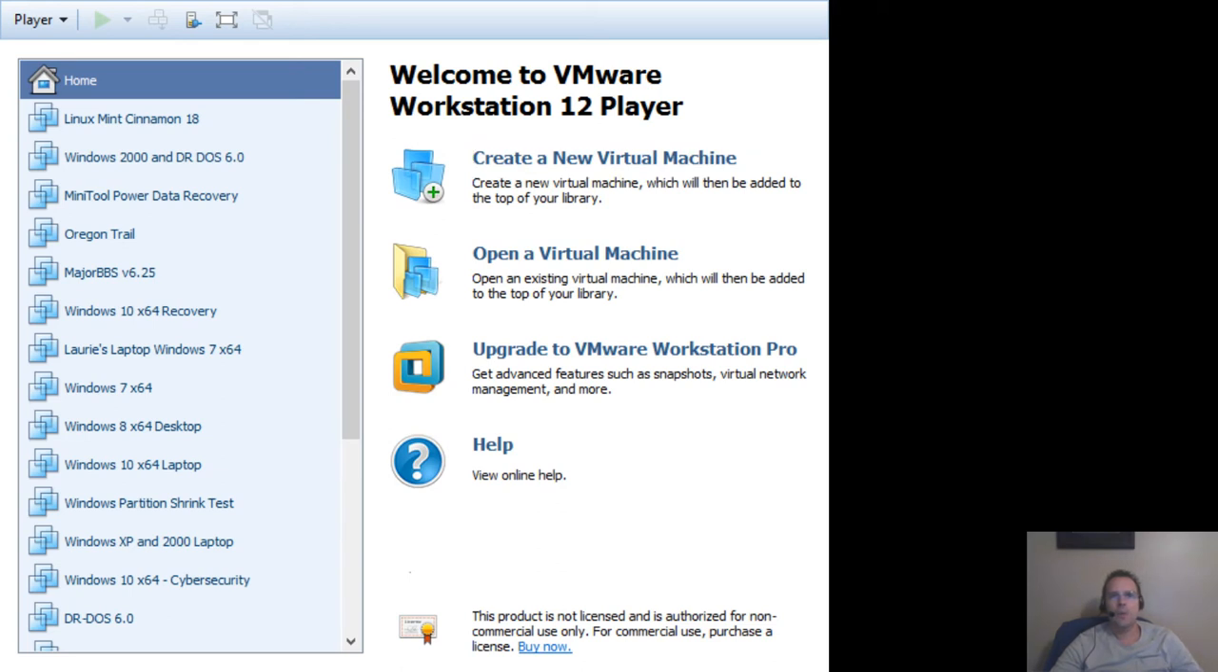Today I'm going to be showing you how you can create your own DOS virtual machine inside a modern day computer. It will actually perform and behave a lot better than DOSBox does because it is an actual emulated PC. So I'm using VMware Workstation 12 Player, but pretty much any version will work. This is a free product that you can download for personal use.